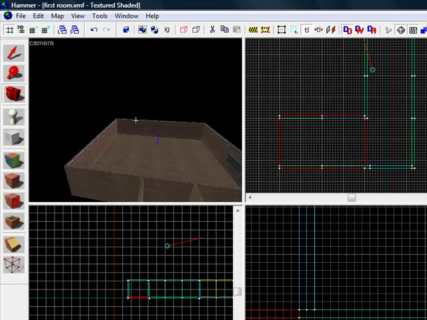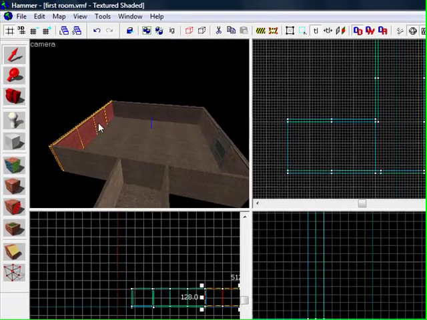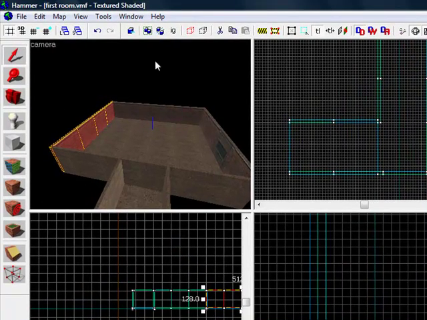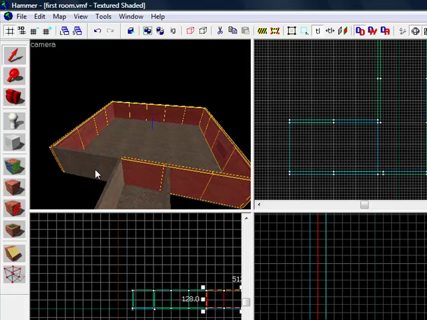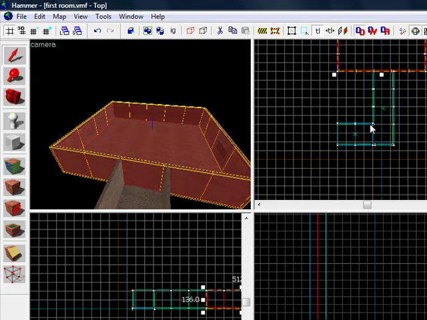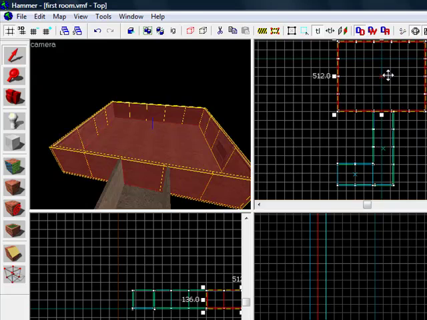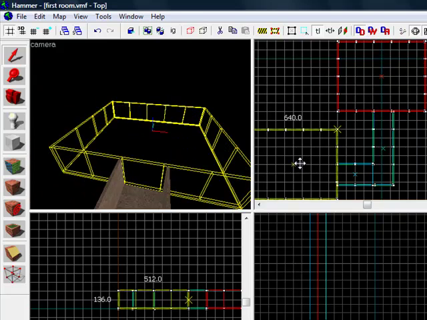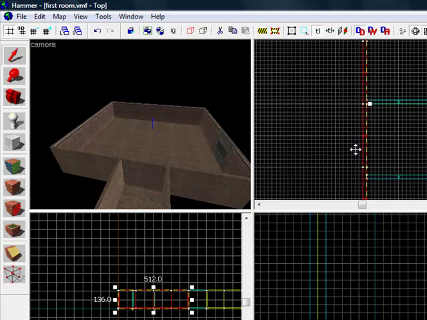Right, so grouping. Now that I've selected that, just select what brushes you want to group, control click the brushes you want to group together, hit the group button. Now it's one big brush. So shift click on the whole thing, drag it down. That's us got a second room.